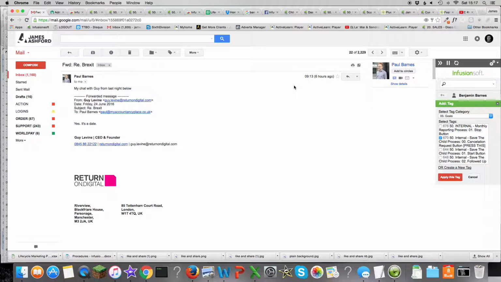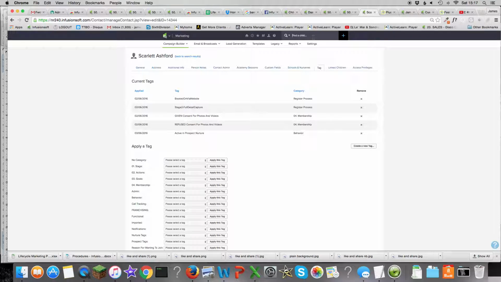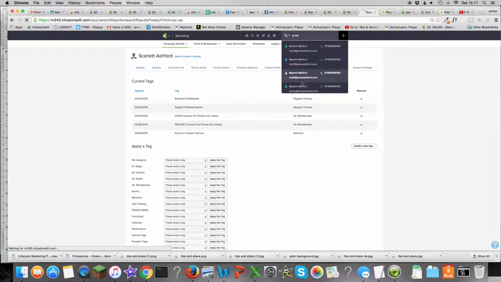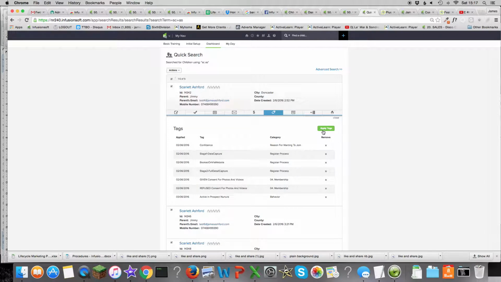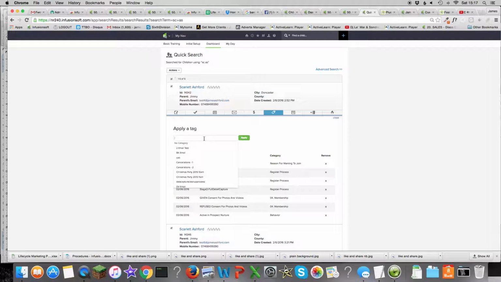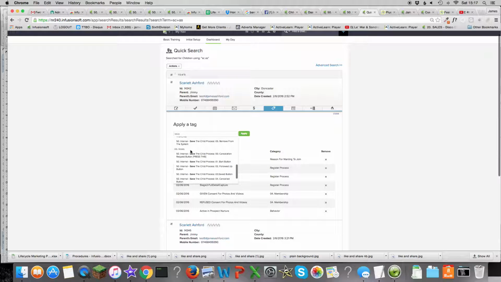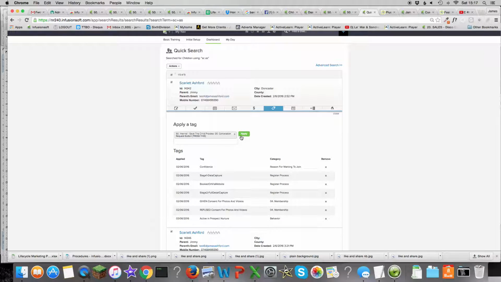Or you may have noticed that they've cancelled their direct debit, in which case you might do a search for that person. So let's search for them. So find a Scarlett Ashford here. In which case you might just apply a tag to them straight away from this part here. So let's say we're going to apply a tag. If I just type in save, I can scroll down here to goals, save the child, cancellation request button, press this. So I'm going to apply it.